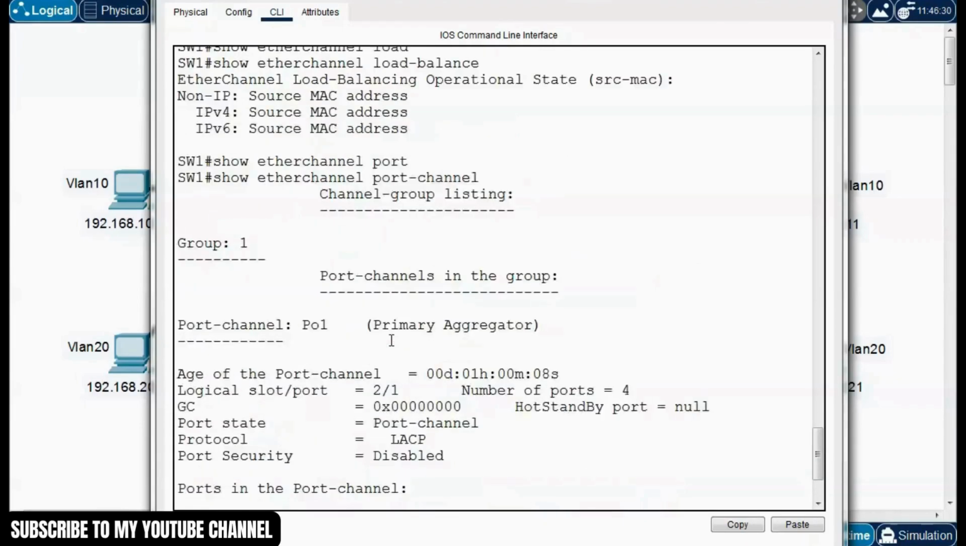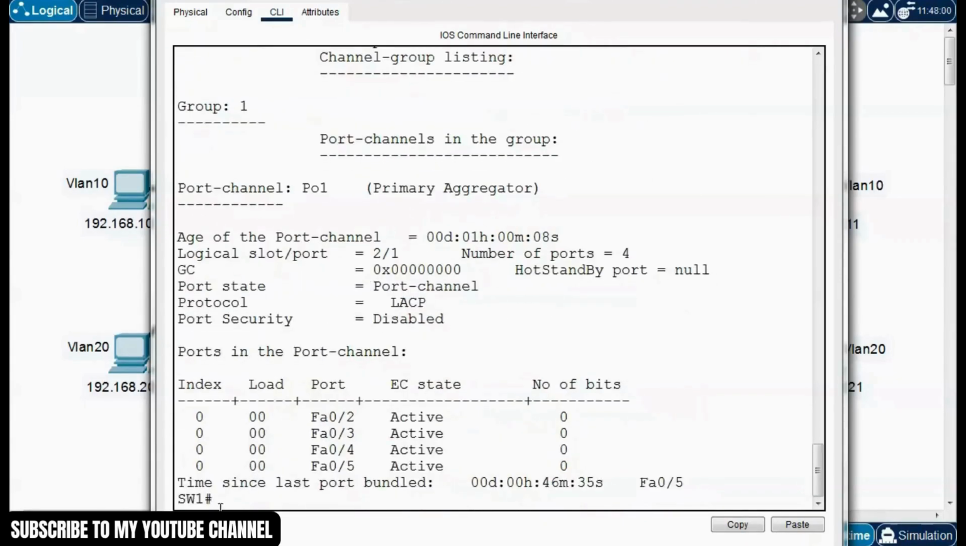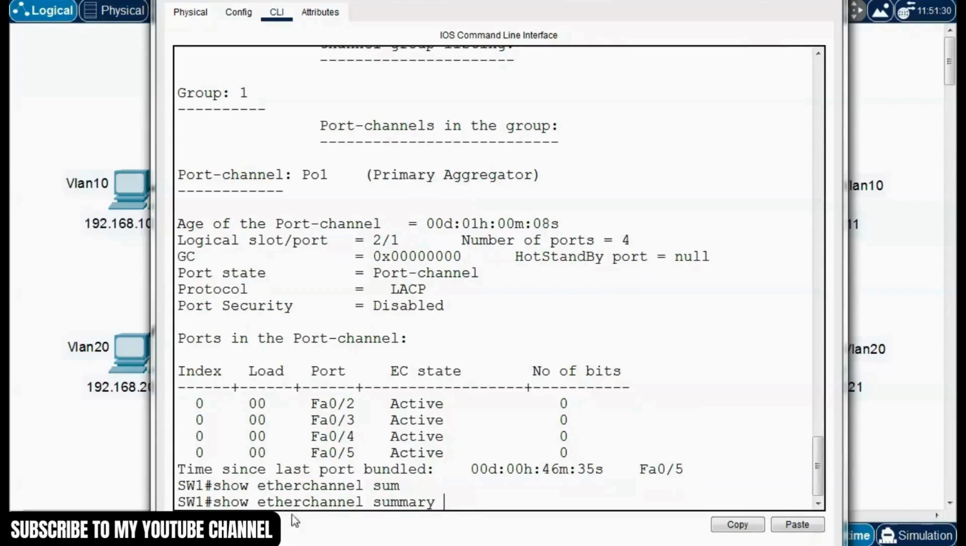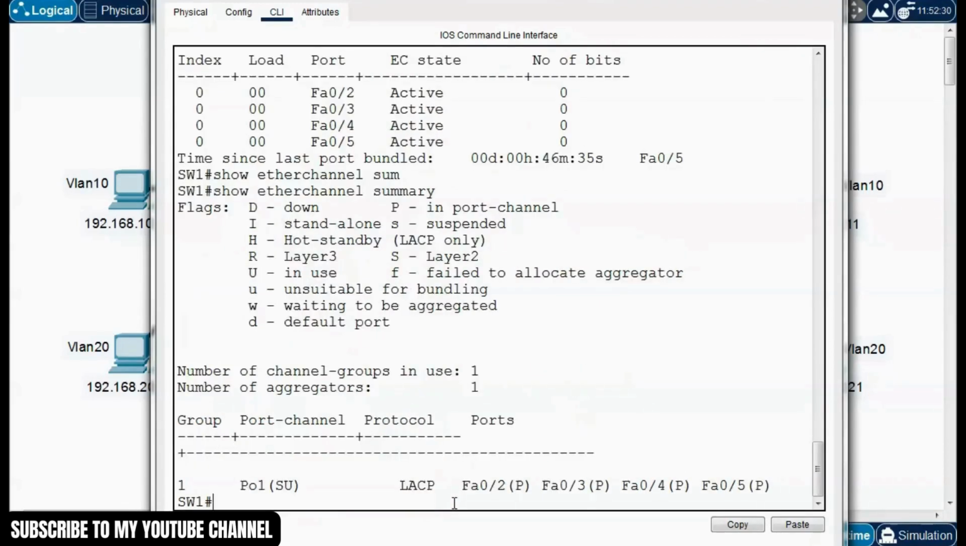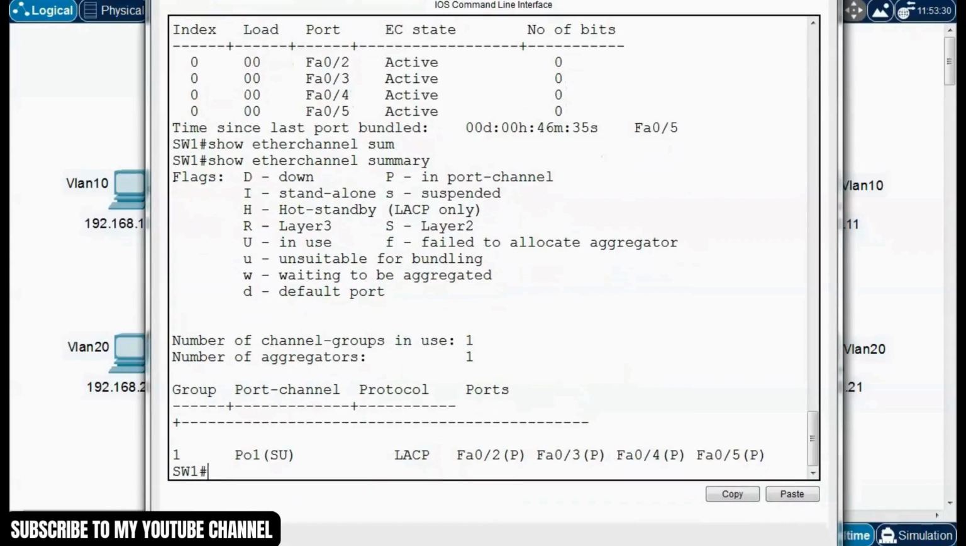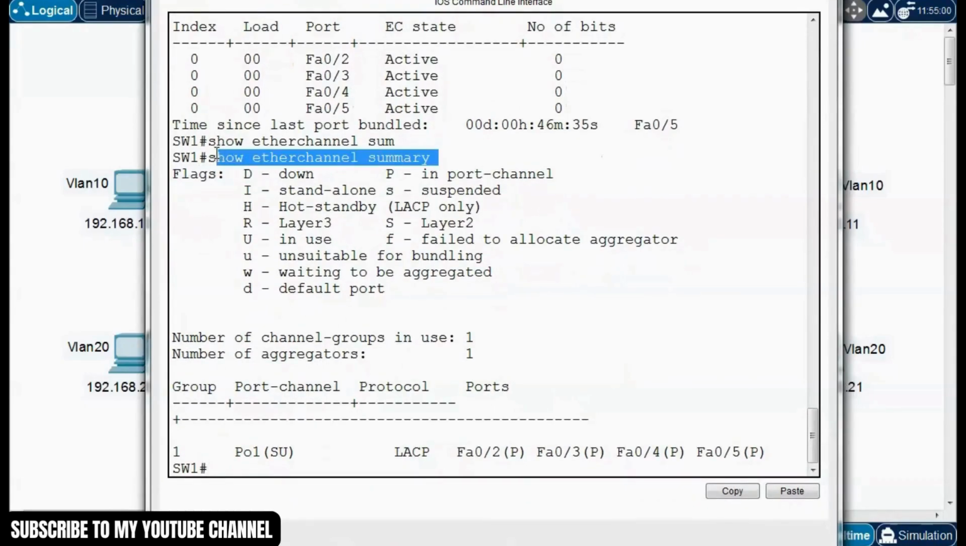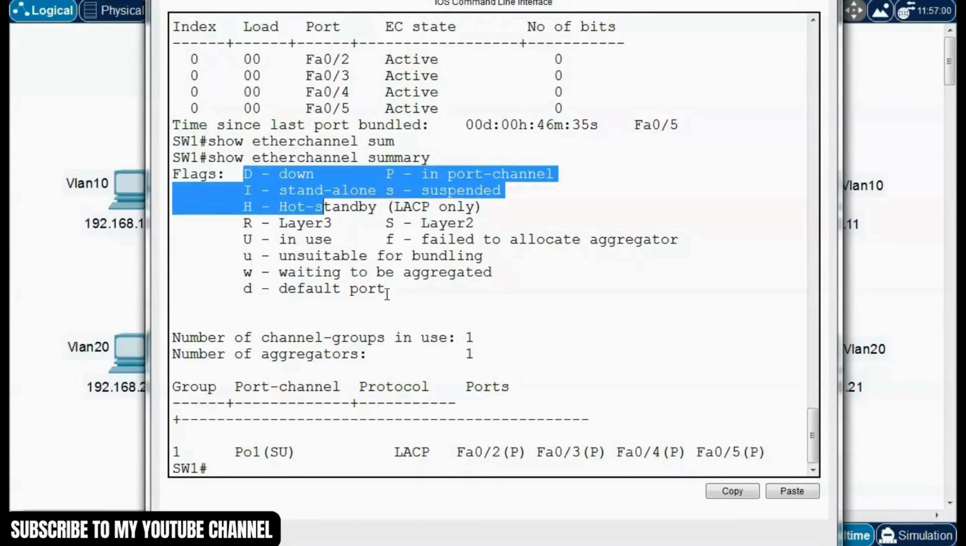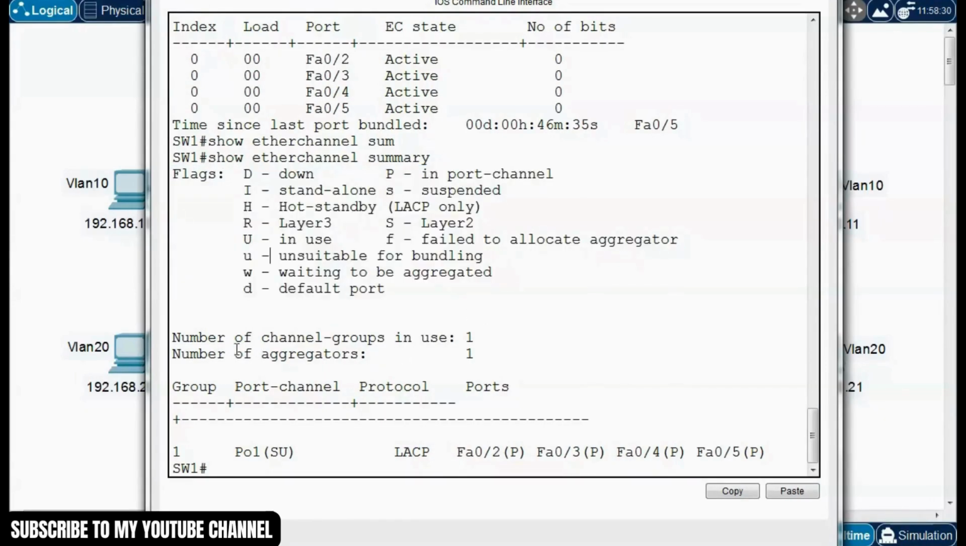And let's do the last one. Let's remove the port-channel and put here the summary. So show etherchannel summary. Okay, so these are the flags. We can refer to this code, and by looking in here, number of channel groups in use is definitely one, so we only created one channel. Number of aggregators is one.